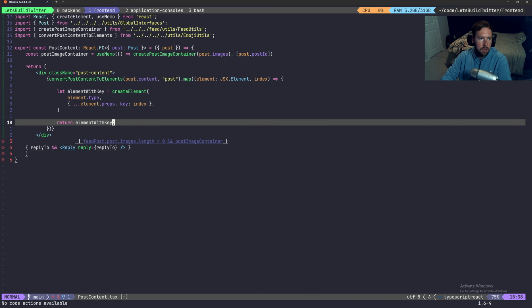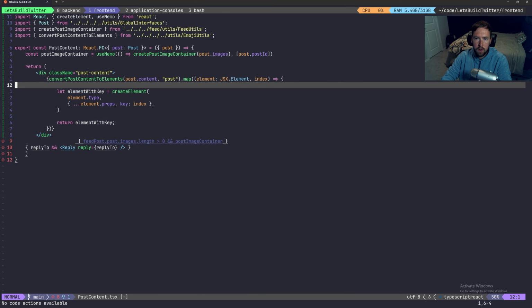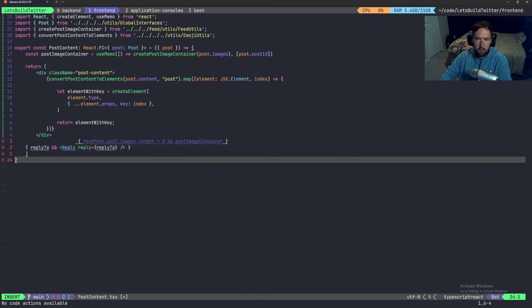And now it's mad at us because we don't have a wrapper. So what we'll do is at the bottom of this, we're going to pass another div, and we need to do a little bit of work here.